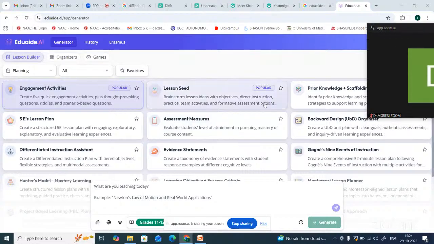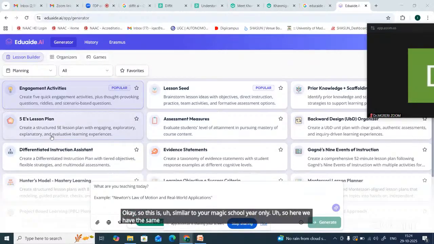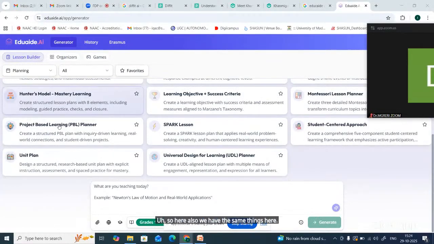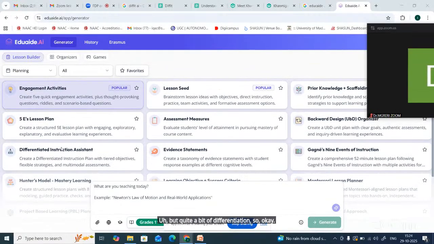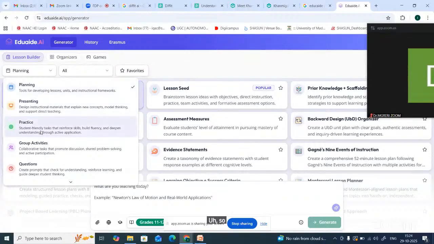Okay, so this is similar to your Magic School AI only. So here we have the same things, whatever we see there, but with quite a bit of differentiation. Okay, and here also you have these. Planning. So we have different categories: planning, presenting, practice, group activities, and the questions.